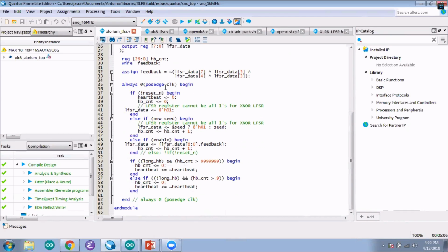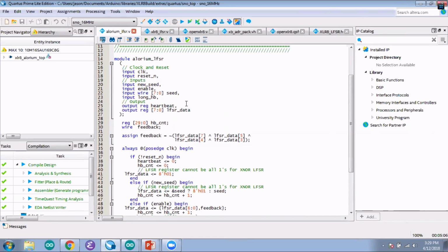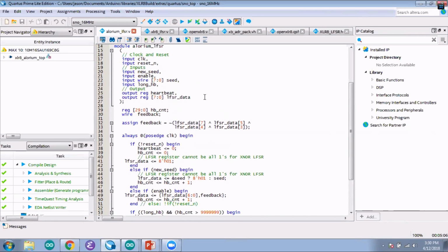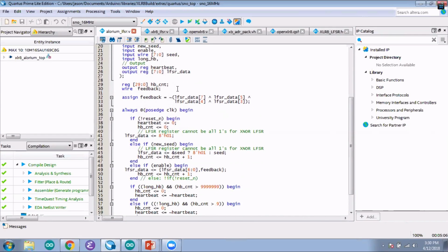And every time the clock ticks and the LFSR is enabled, it's going to calculate the next state of the LFSR. And one more feature that we have in here is a heartbeat signal as an output for the LFSR. That is a signal that just toggles high and low, just to show you that the LFSR is moving.